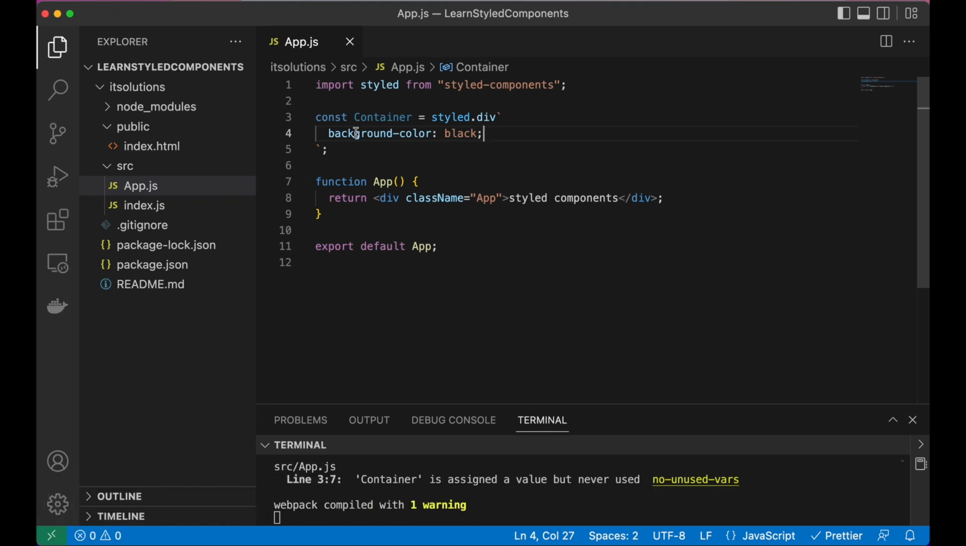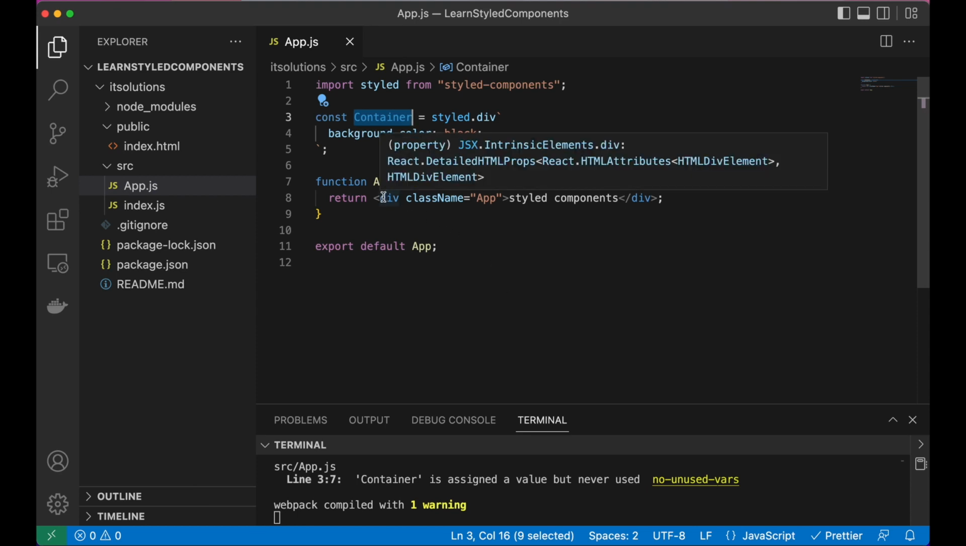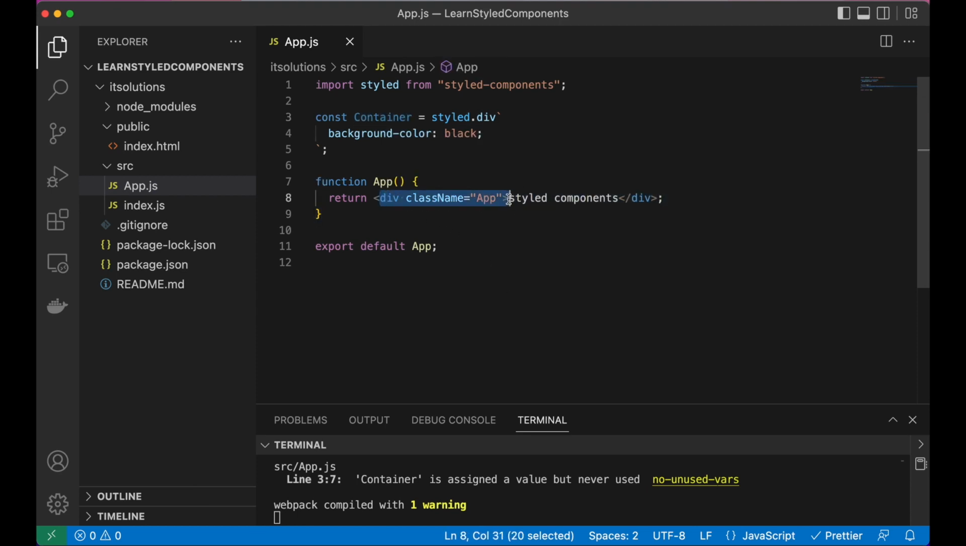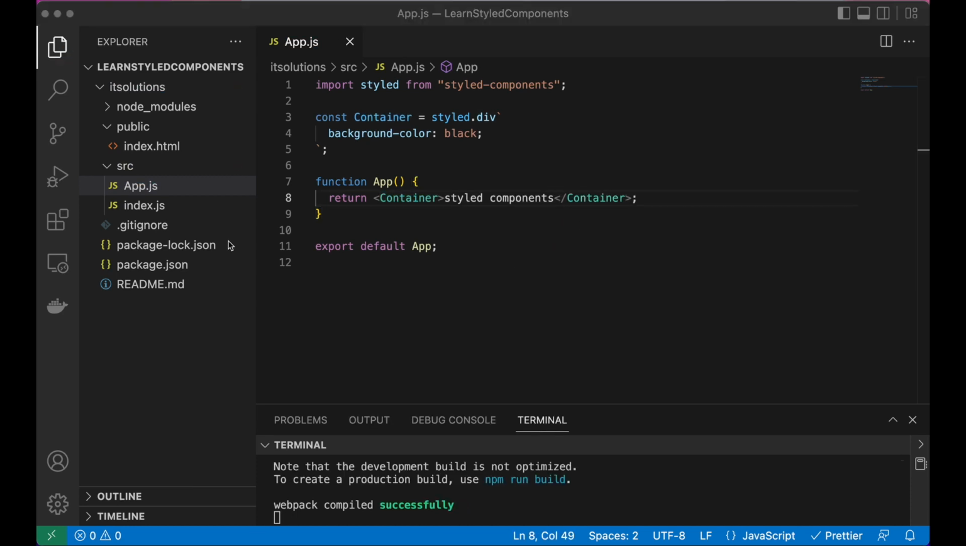And then let's use this component inside our app. So I'll copy this one, and instead of this div here, I'll be using the container now. So container, and then close the container. And if we go back to browser, as you see, we got this black background. Now let me give some height so you can see everything better.